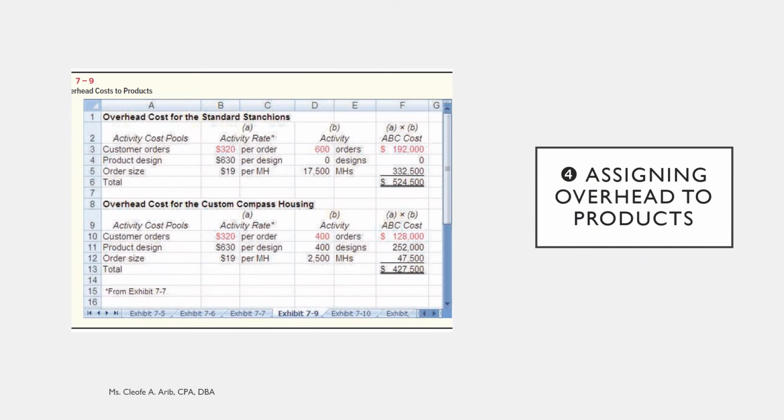Now, let us assign your overhead cost to your products. Now, if you will recall, we have 5 activity cost pools, 'di ba? 5 'yon. Pero how come in assigning your overhead cost to your products, we only identified 3? Now, ano yung hindi sinama dito? One is customer relations, and the other one is yung others. First, I will discuss bakit hindi kasama dito sa ating Exhibit 7-9 yung others. The reason for that, if you will try to recall, yung others are mga organizational support sustaining activities.